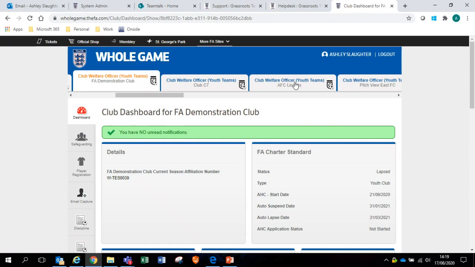So the safeguarding tab is a really important tab in the system. And again, from a welfare officer's perspective, for me, it is probably the tab that gives me the most information, but also the easiest to read and decipher that information.